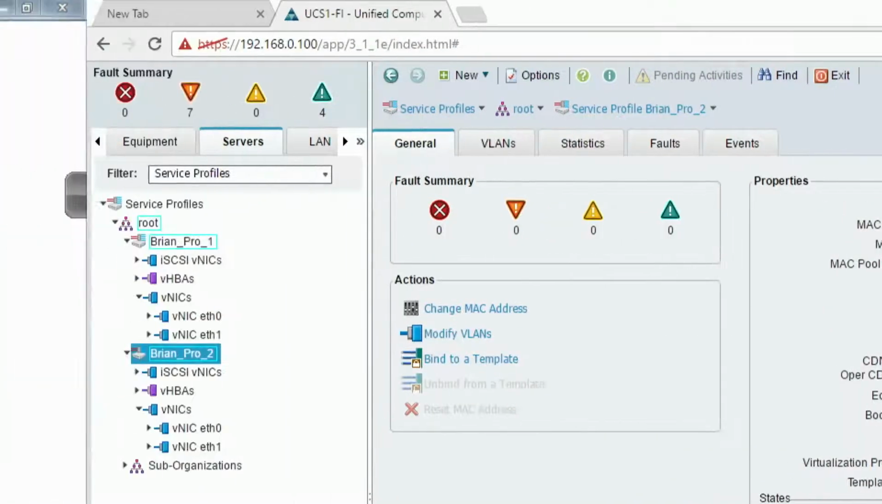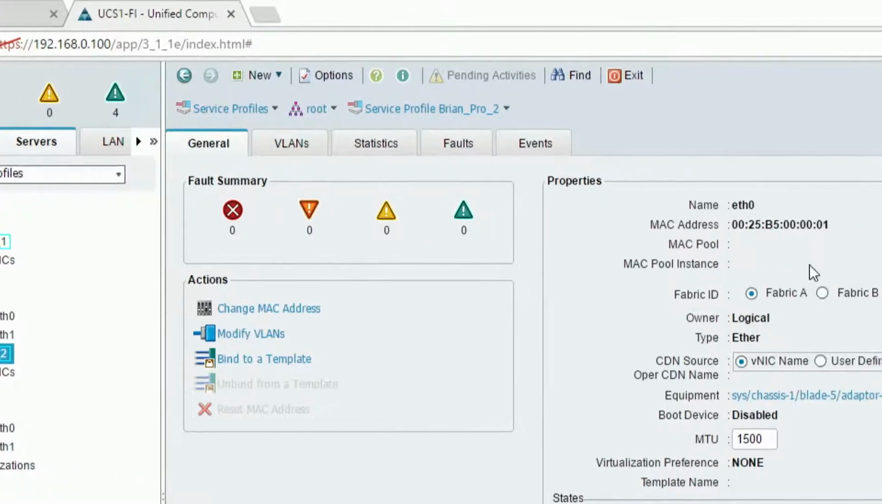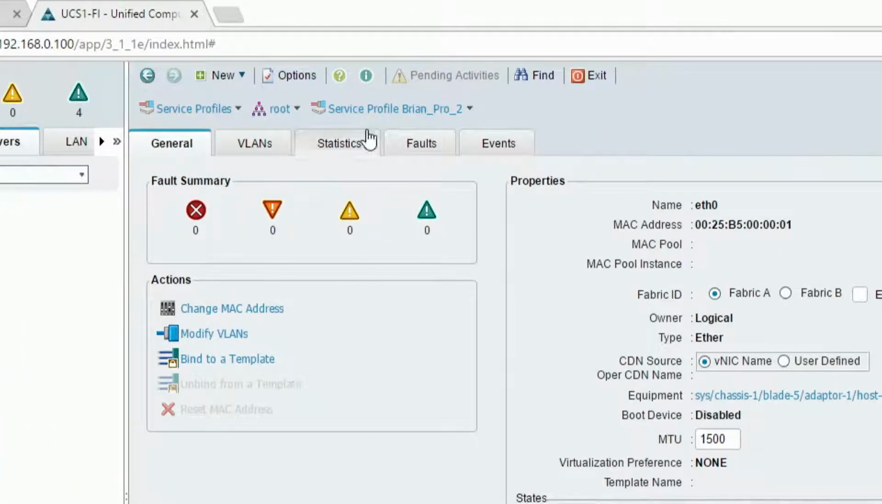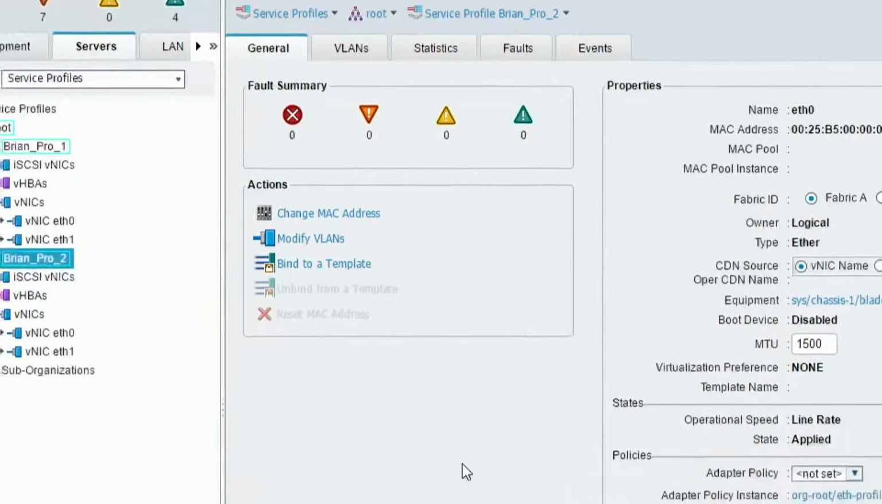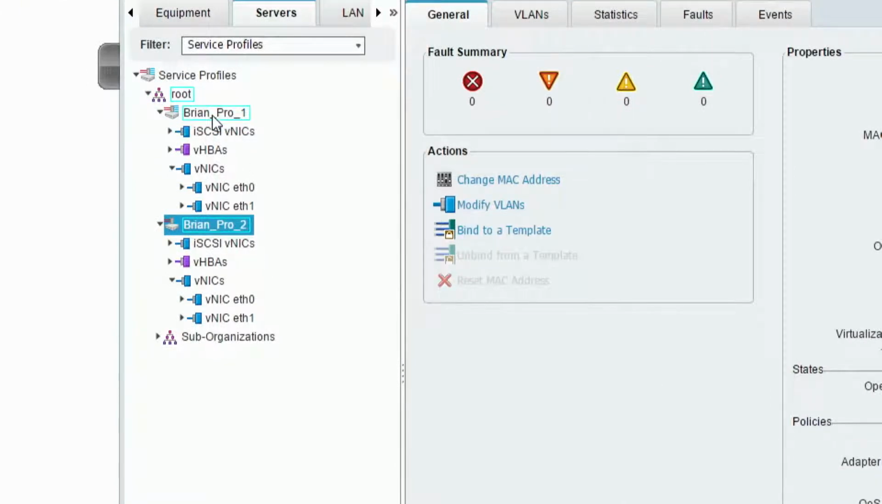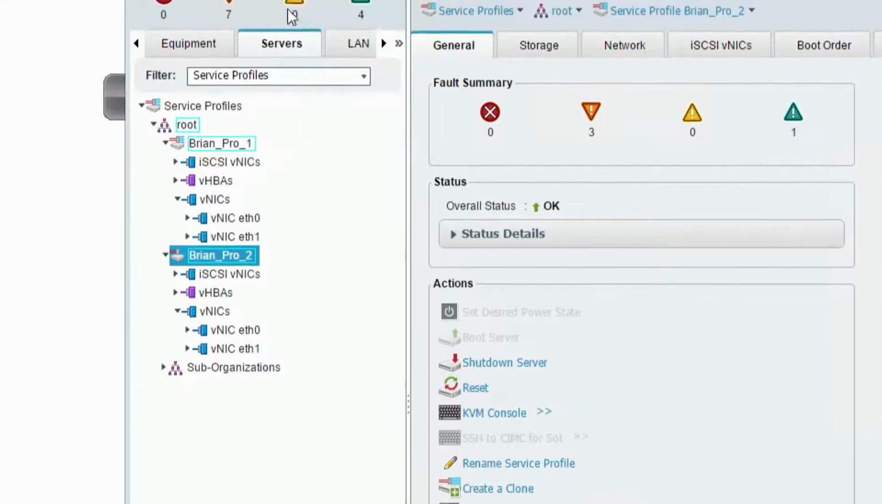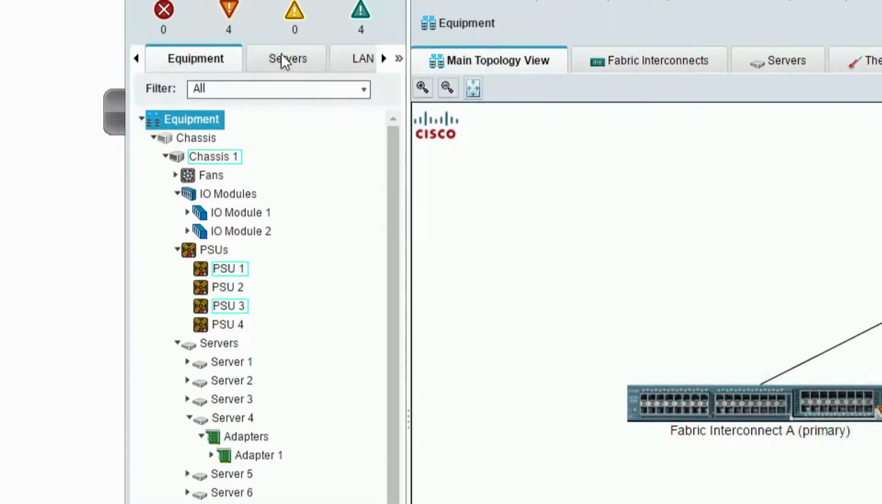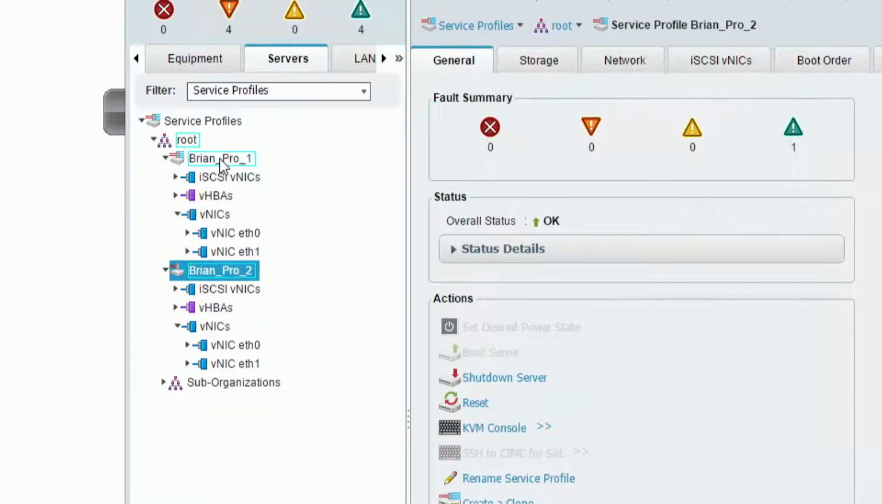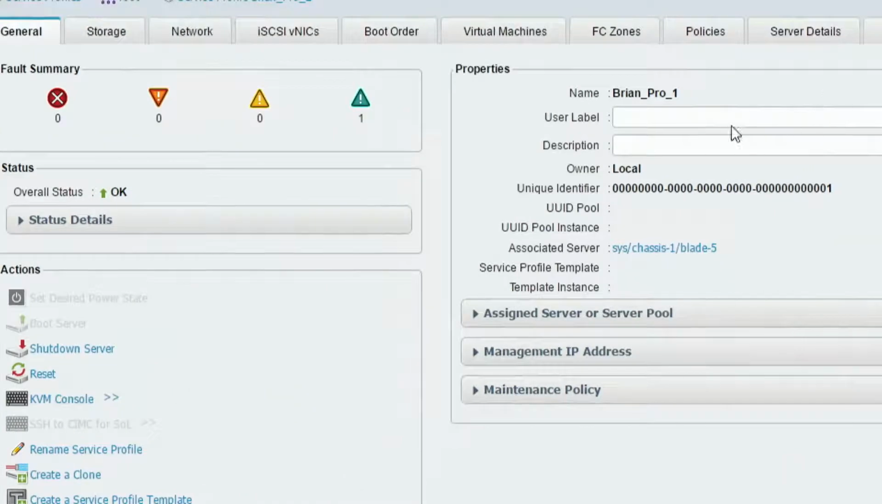So this was under ETH0 of this profile. So the service profile is actually Brian profile 1, but again, this is an issue with the rendering of the HTML5. So let me go back to a different screen, equipment, then back to servers, and then profile number 1. For whatever reason, it's not highlighting it, but if we go over to the right here, you can see the name is profile number 1.